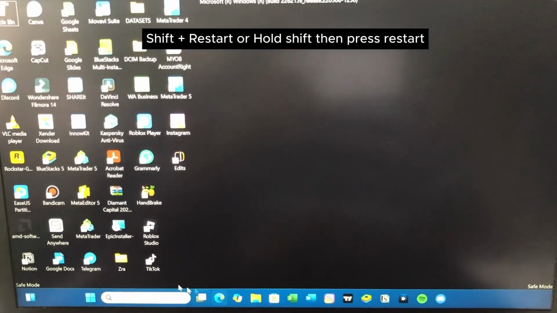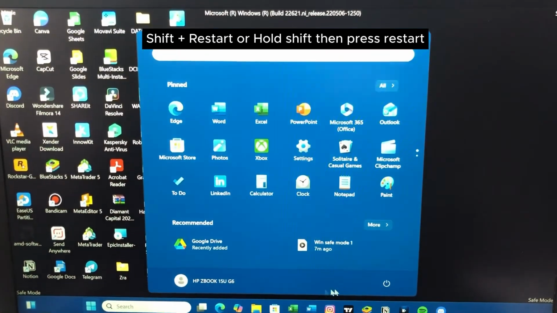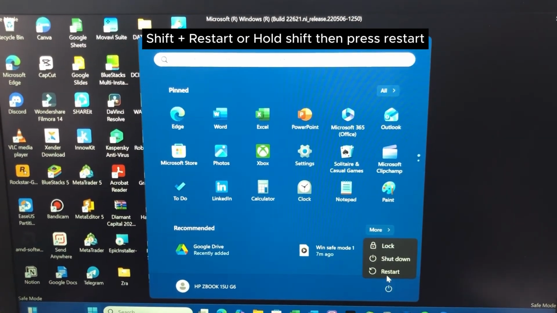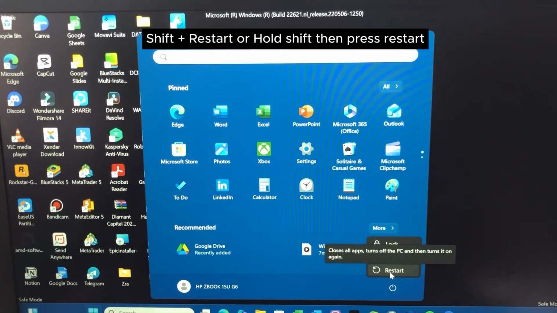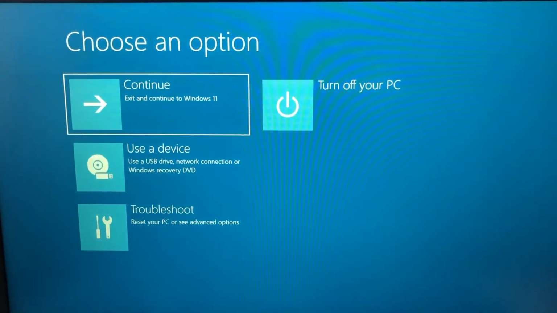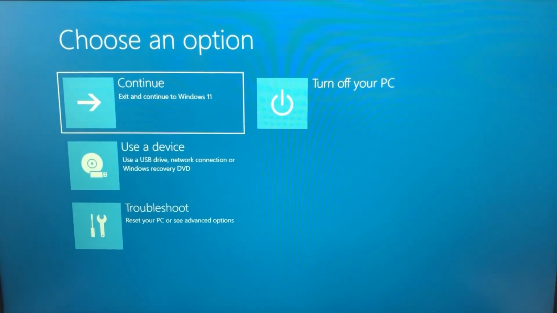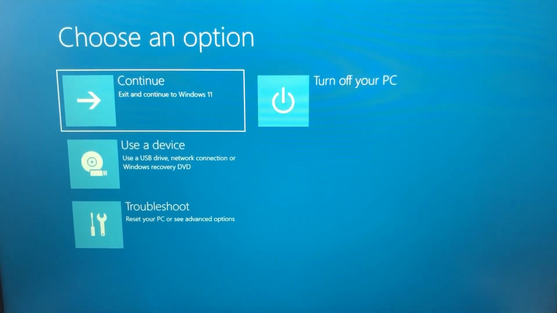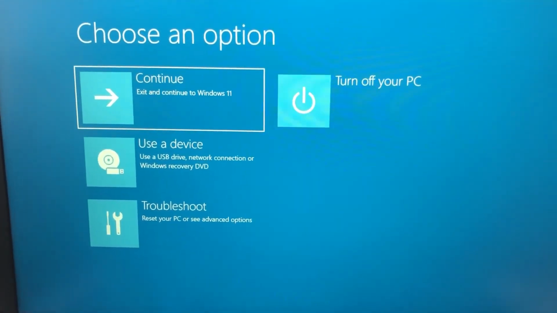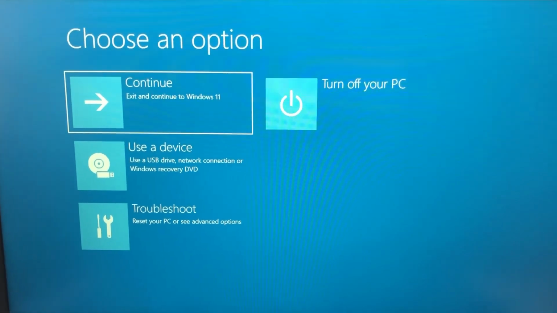So another quick way you can also do this is by simply pressing Shift plus Restart at the same time. Or you can also hold Shift, then click Restart. So from there, you then have to follow the same troubleshoot, then advanced options path. So after this, your Windows 11 device will then boot into safe mode, and it will then be ready for troubleshooting. So that's it. It's really that easy.